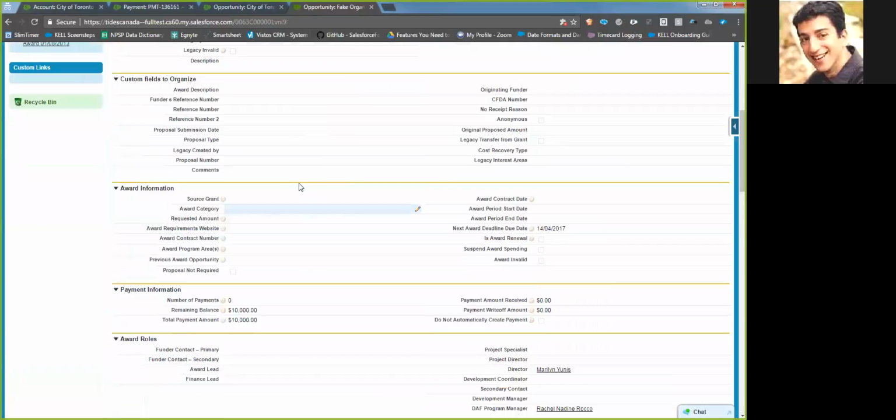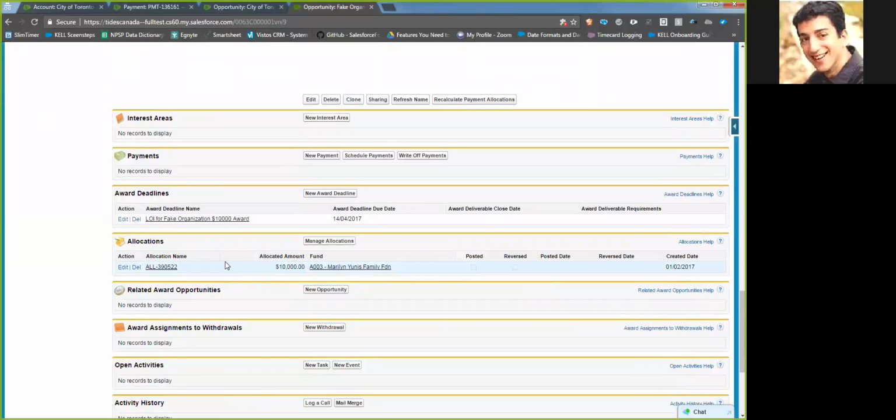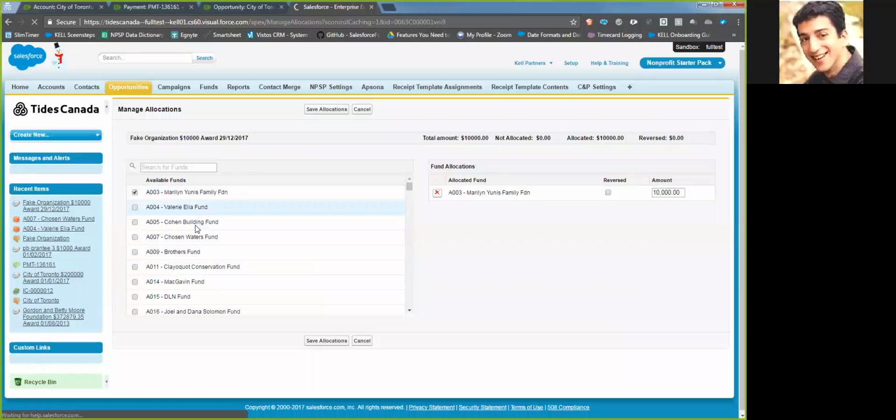So, all right. Scrolling down, we then have our allocations. And let's say this one's a little bit more complicated. Let's say we're splitting this out into a couple different ones. So what we would do is we would click Manage Allocations. And we would find the available funds that we wanted to allocate it to. Oh, we want, and again, choosing at random here, apologies if this makes no sense, we want it to go to these 3 funds.